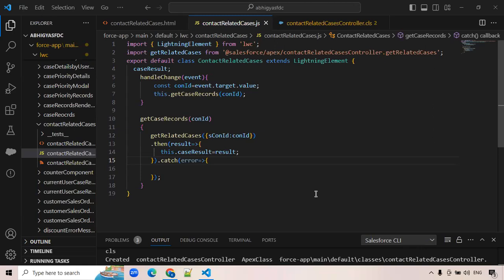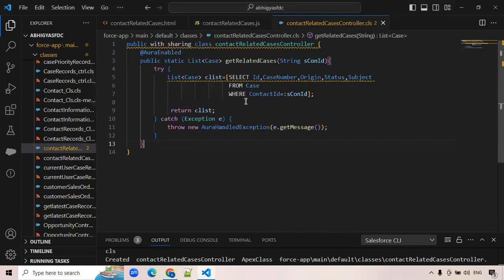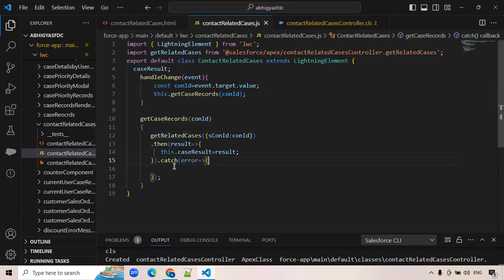In the previous video, we discussed how we are going to populate the contact lookup field in the HTML and how we are going to handle the onchange of the value. Which contact we select, that contact we capture, and then we pass the selected contact ID to our Apex class. Based on the selected contact ID, we retrieved the related cases, and those cases are returned to our JavaScript, and we are holding those results in the case result property.